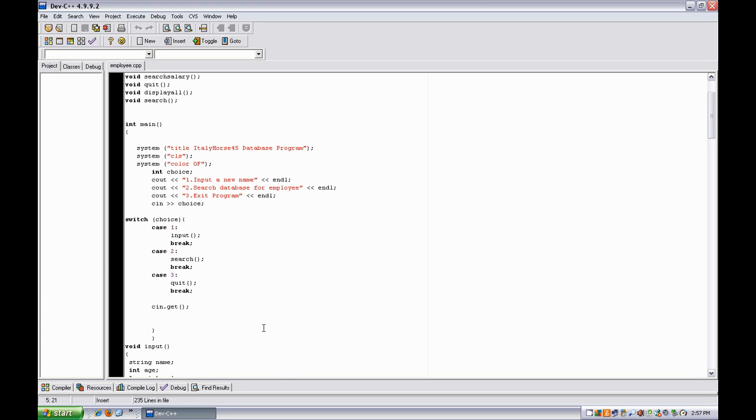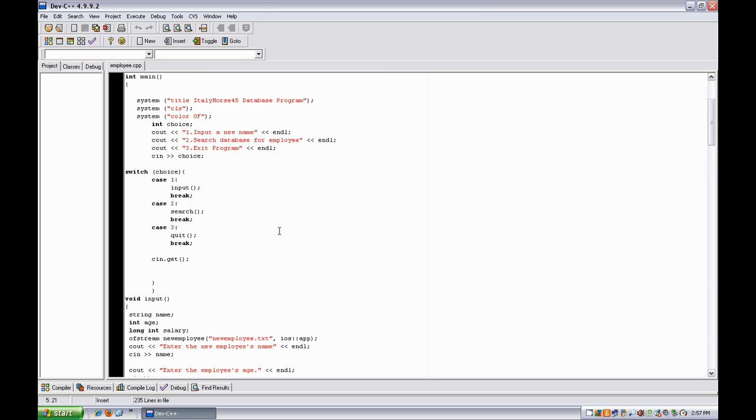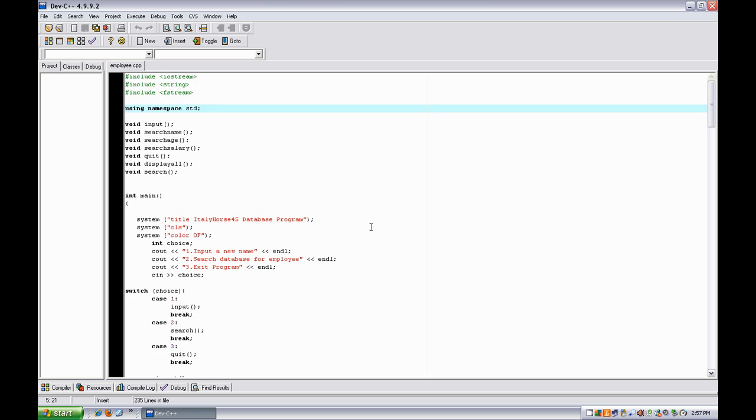Today I will be showing you my C++ database program, which I made in Dev C++. Now here's all the code for it. I'm not going to go into great detail right now, but if you want me to, I will make a video for it. But I will just show you what it does.